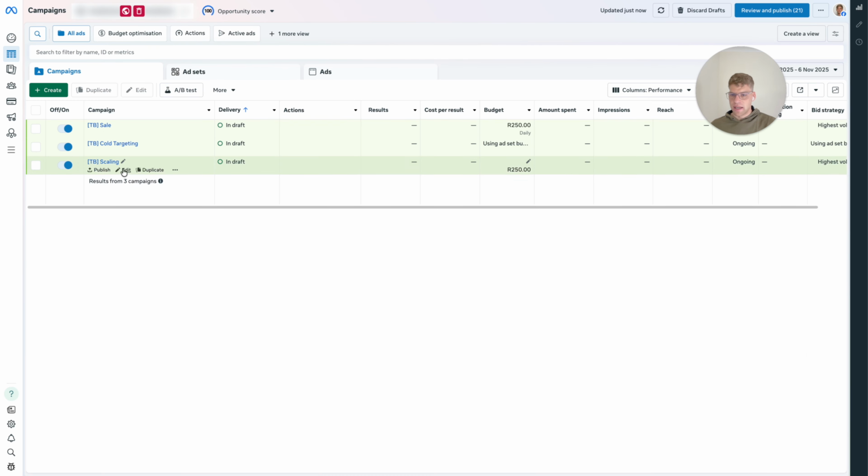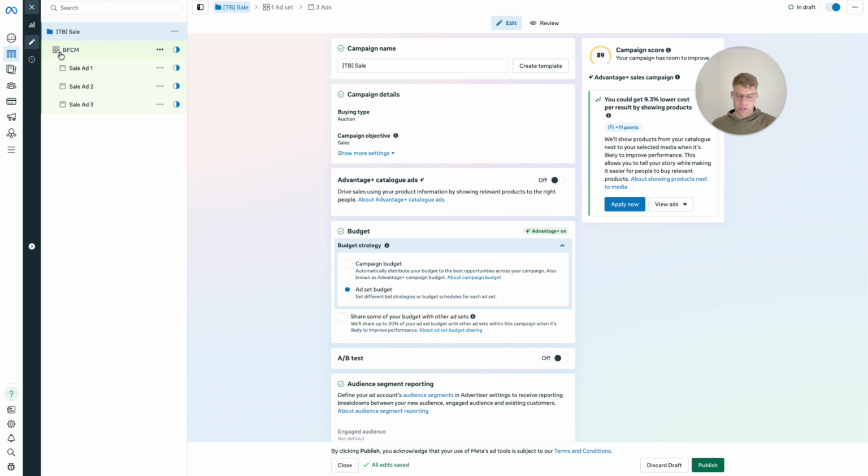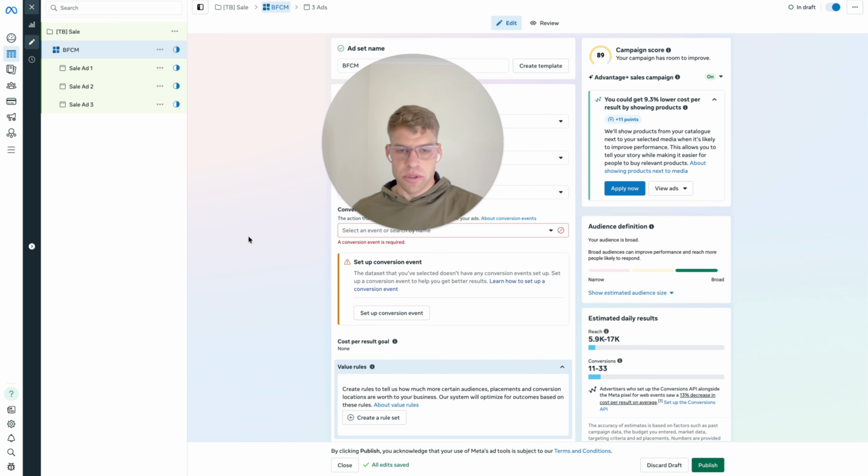Then second, heading into the scaling campaign over here, as you can see, we've got all of our high performing ads under this single ad set, and then we've got our budget controlled at the campaign level over here. And then just heading into the final sale campaign over here, as you can see, individual ad sets for this as well, with the individual sale ads within the specific ad set. And then every sale you run, you can just simply duplicate that specific ad set and create a new ad set per sale.